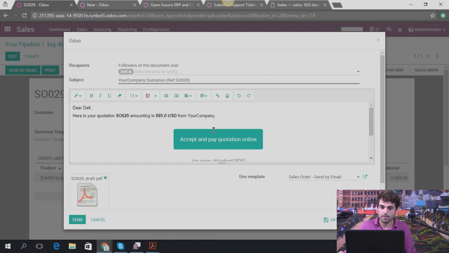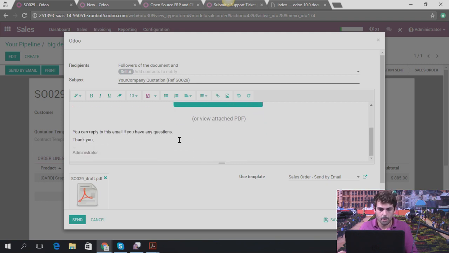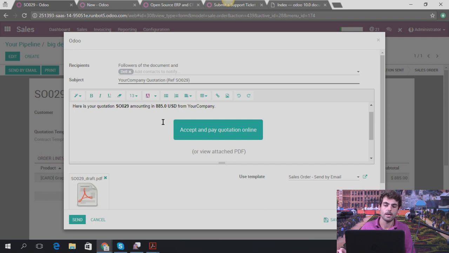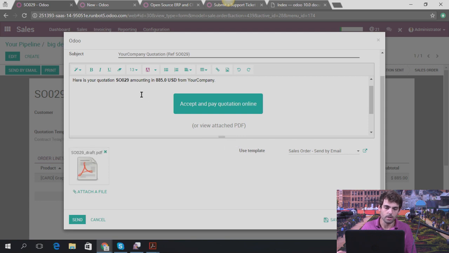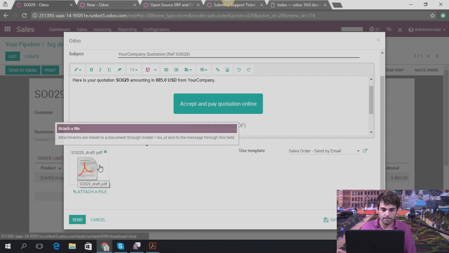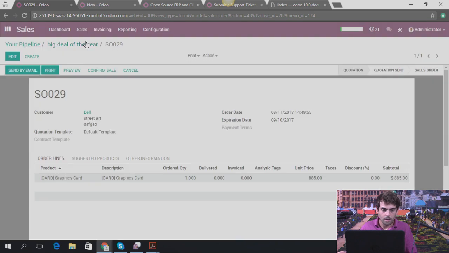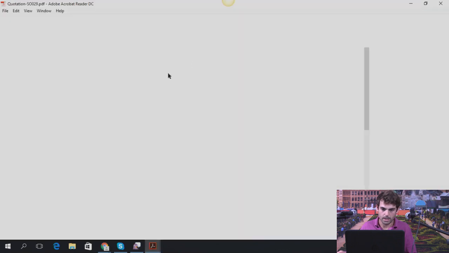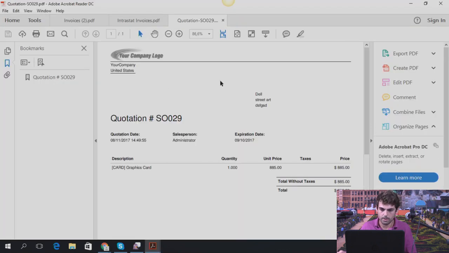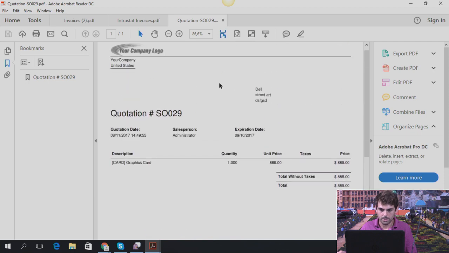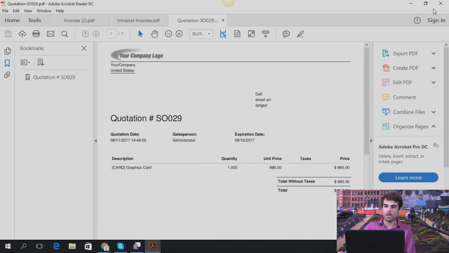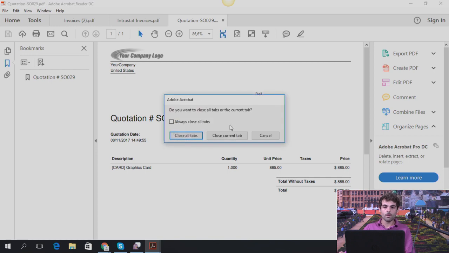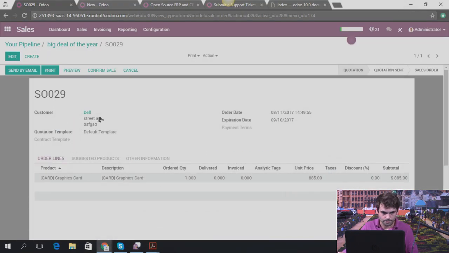And as you can see, you have a pre-filled template where your client can access his quotation online and see the quotation, but he can also download the PDF file of the quotation. You can also print this quotation, the PDF, directly here from the print button, and as you can see, there is a template here with the quotation and the info of the quotation. So I send it by mail.